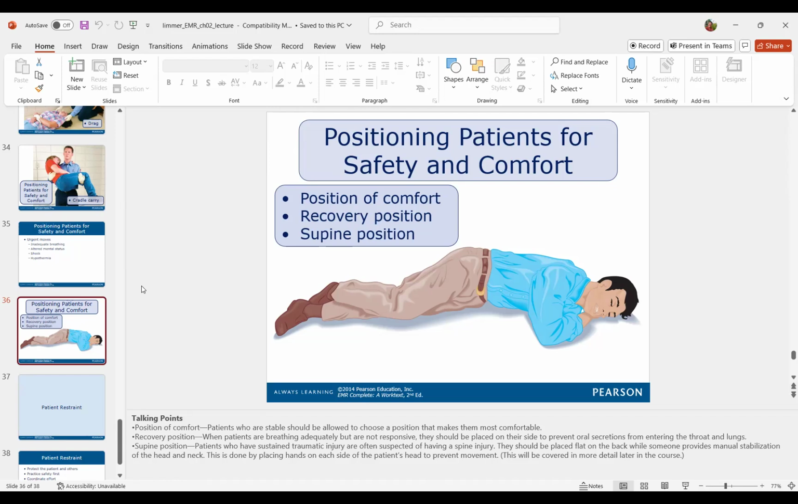The recovery position is for patients who are breathing adequately but are not responsive. Maybe we're like, hey, are you okay? And they're not really waking up, but they are breathing on their own. We're going to place them on their side, like the guy on the screen. We can do either right side or left side; it doesn't really matter at this point. This prevents vomit or any oral secretions from entering their throat and lungs, so it can come out.